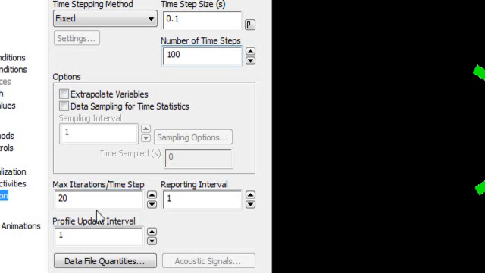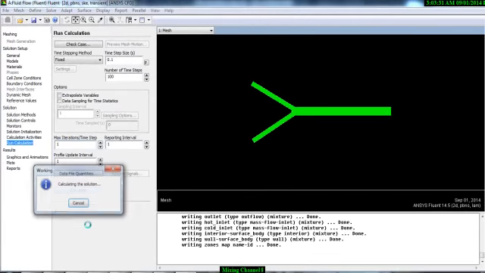And here you have the maximum iterations for each time step. Right now it's 20. So for each time step, it will iterate 20 times and give you the results. Right now we are not interested in those detailed calculations, so we will stick with one iteration for one time step. And then we will calculate. So start calculation.